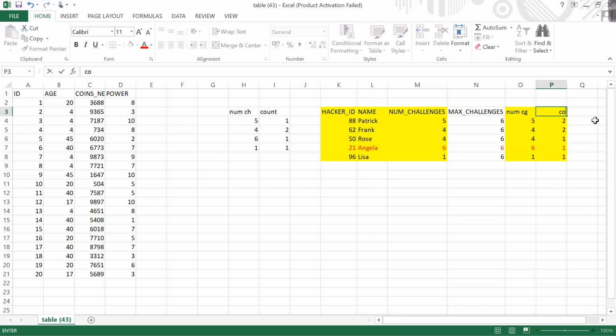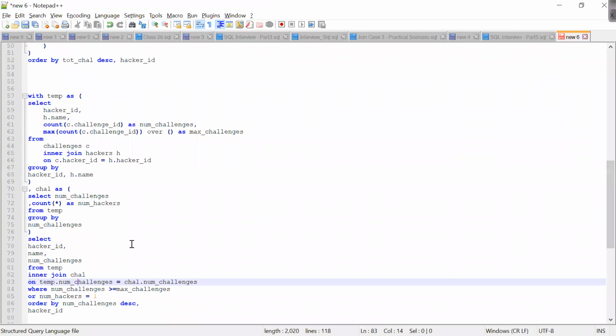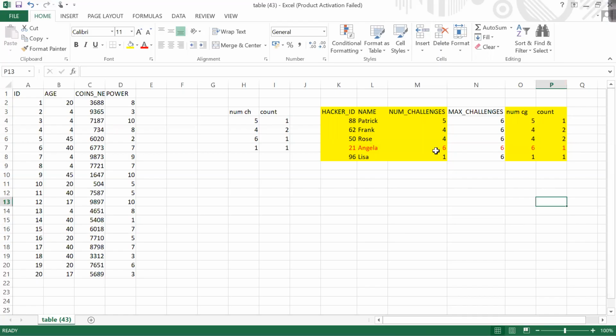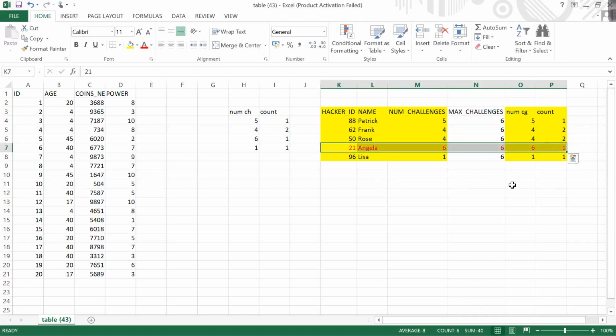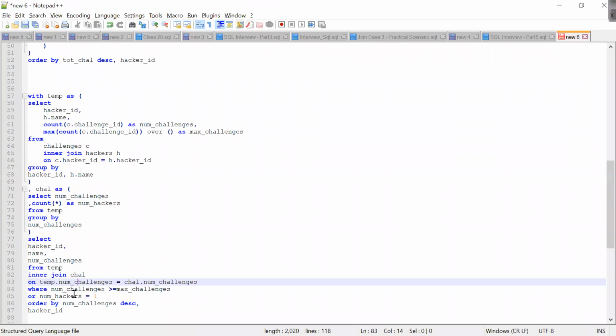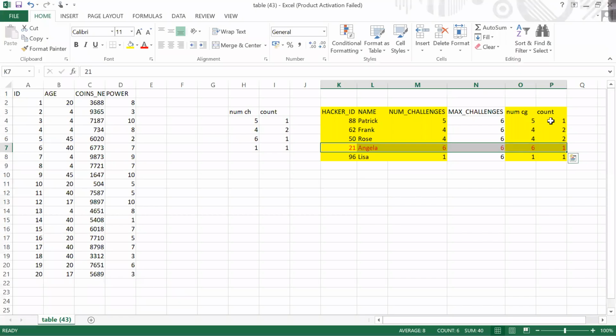So this is my count. 1, 2, 2, and 1. So I'm saying that num challenge greater than or equal to max challenge, that is 6. This is what I'm getting. Or num hackers, basically. Num hackers is what? Which is nothing but the count. Count is equal to 1. That means this record and this record.